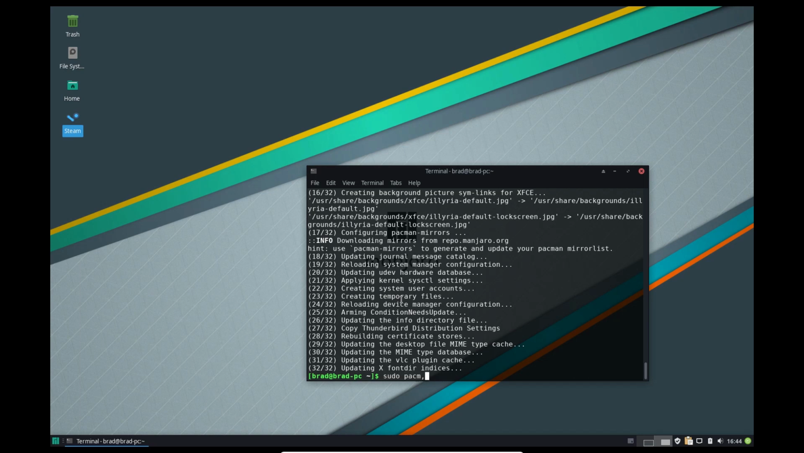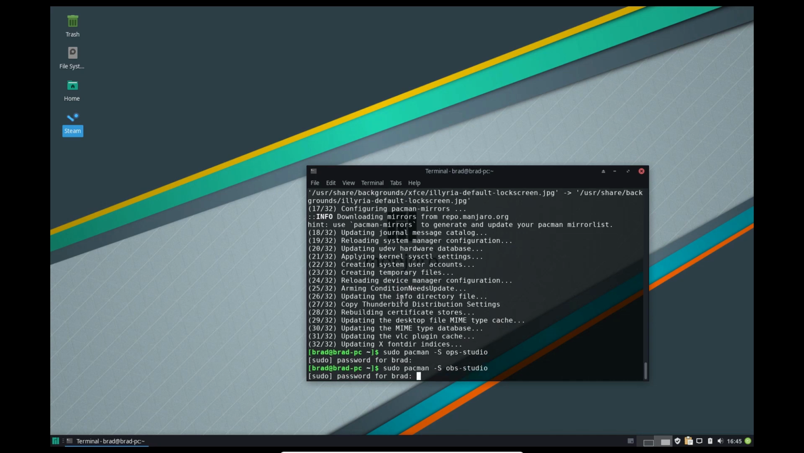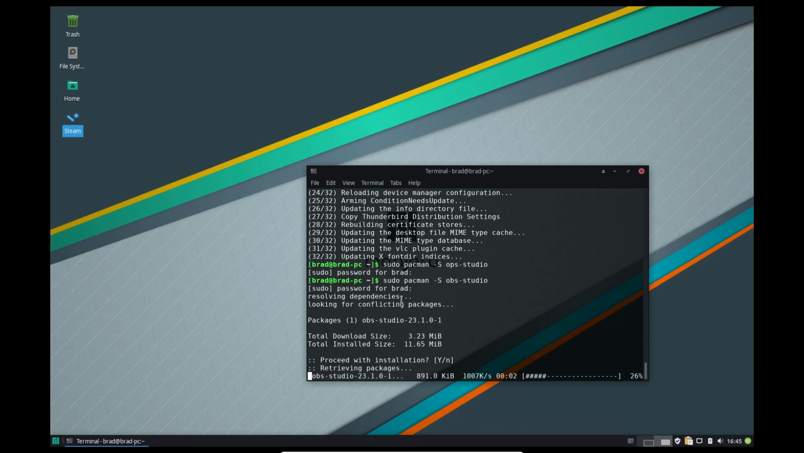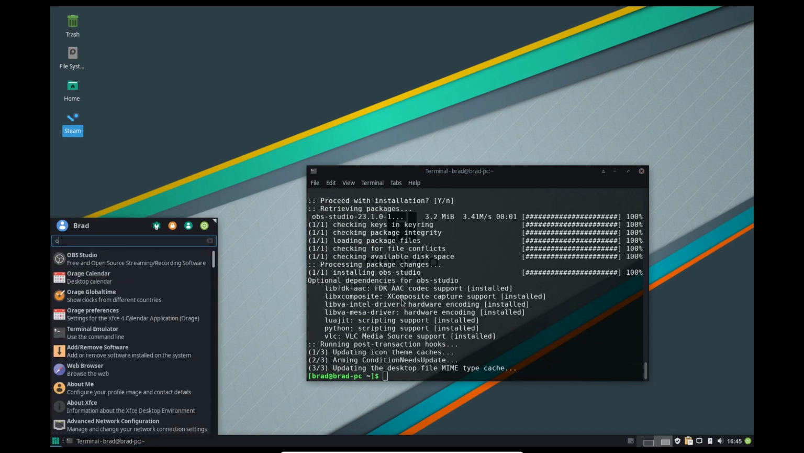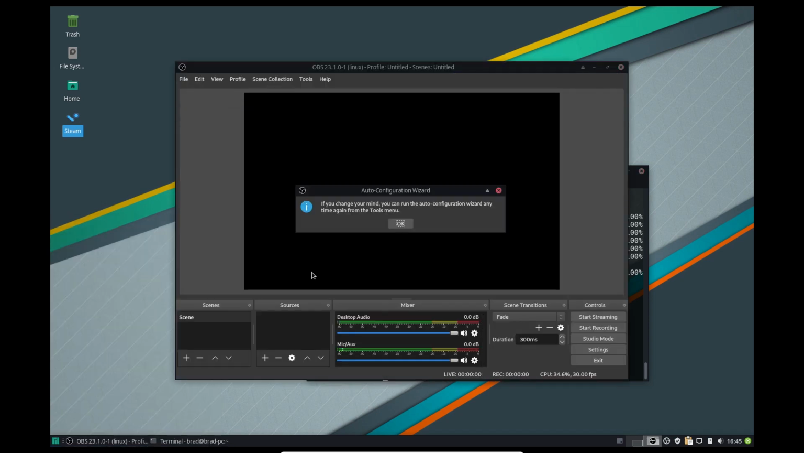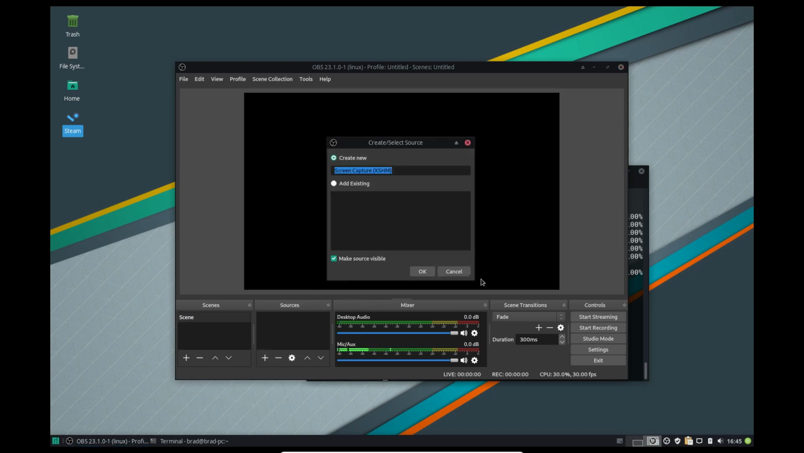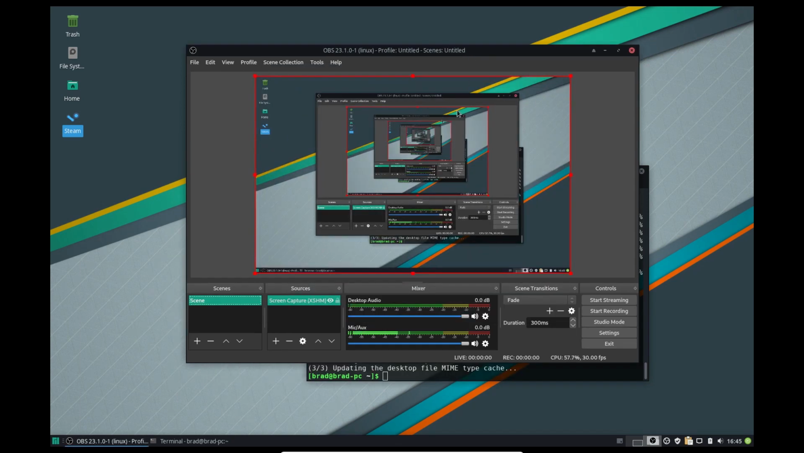sudo pacman OBS. So I'll grab Open Broadcaster Studio. We'll download that and install it. Okay, so now we have OBS. Cool. Add a quick source, screen capture. Okay, and there we go. So now we have OBS installed. We can do some screen recording or direct streaming to Twitch for our gaming.